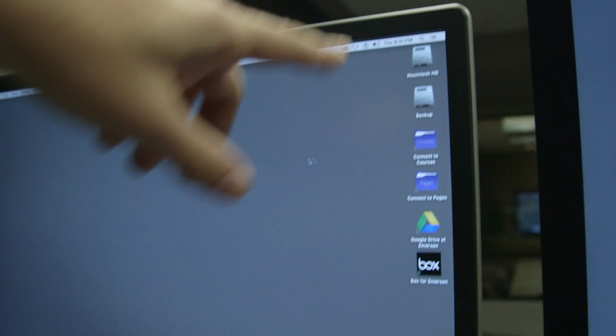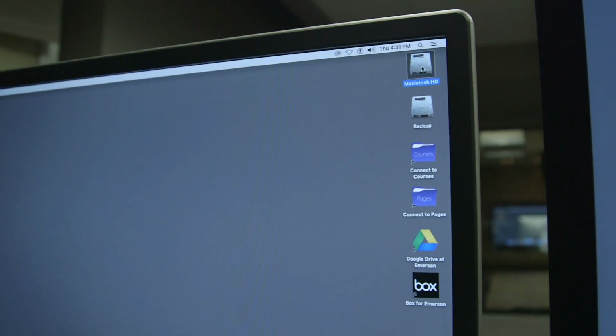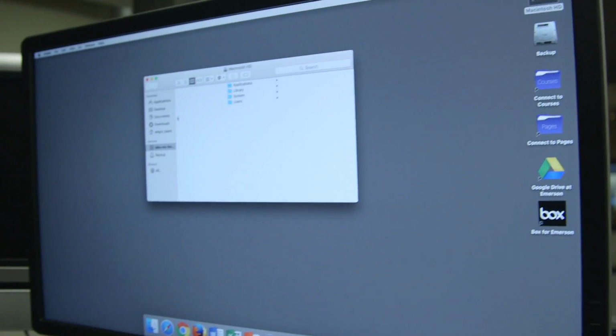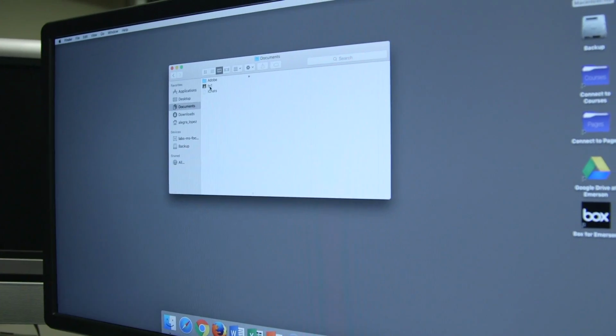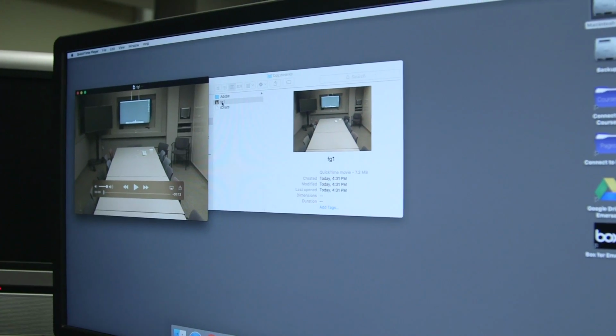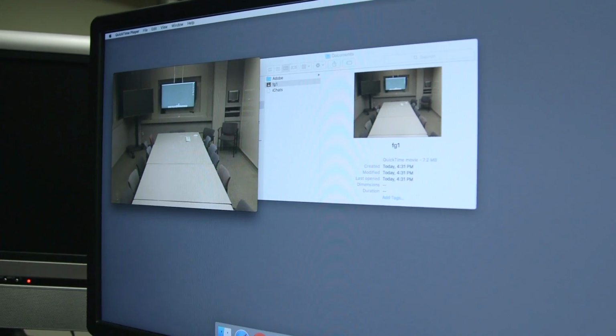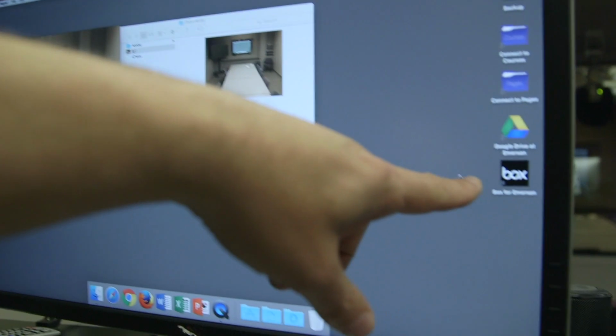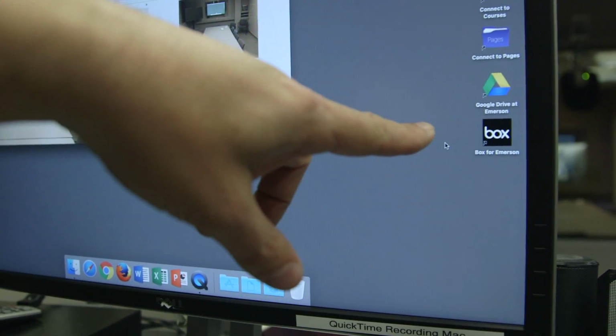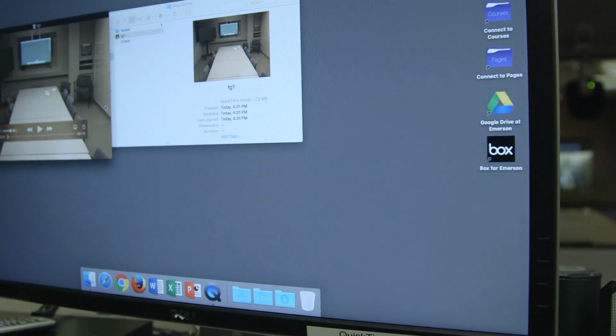And if I want to find it, I go over to the Macintosh hard drive, and I go into the documents folder, and there it is. Okay, so that's where it ends up. You're going to want to bring a hard drive or a USB stick, or use your box, Emerson, box.emerson.edu, as far as where to put your files when you're done.